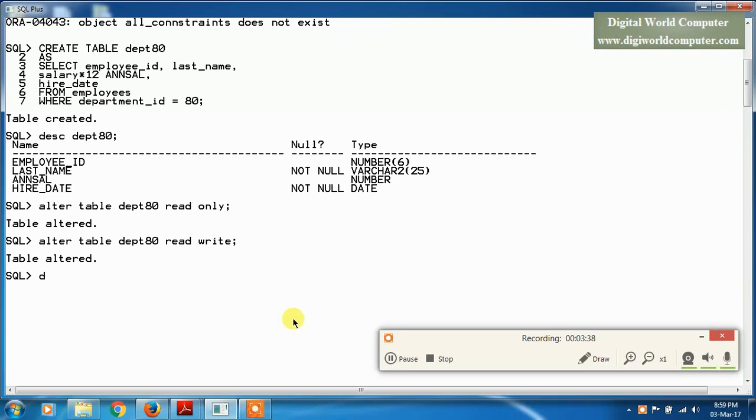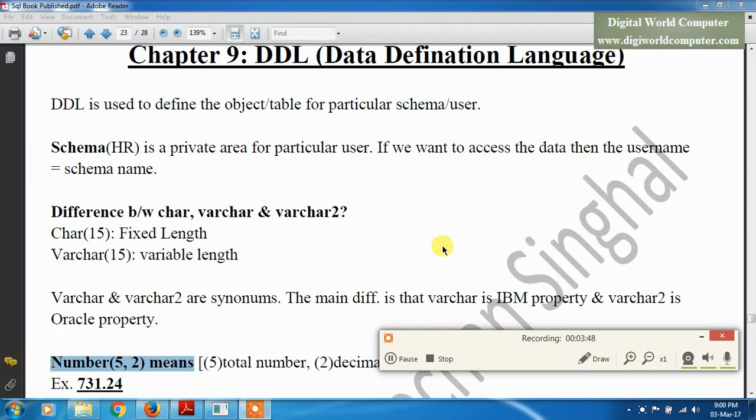We can drop the table also: drop table DEPT80. So this is the end of the chapter.